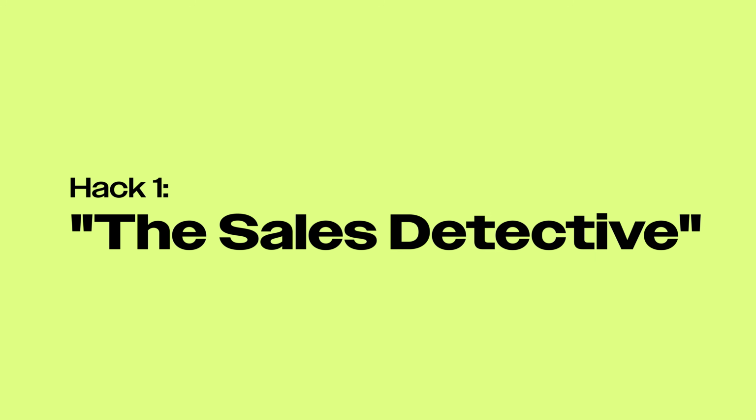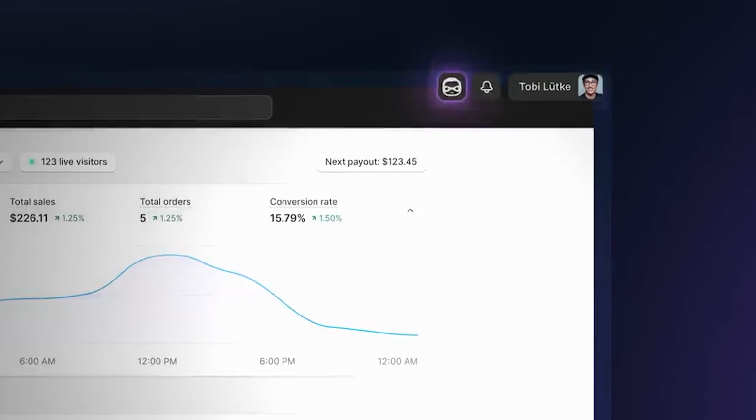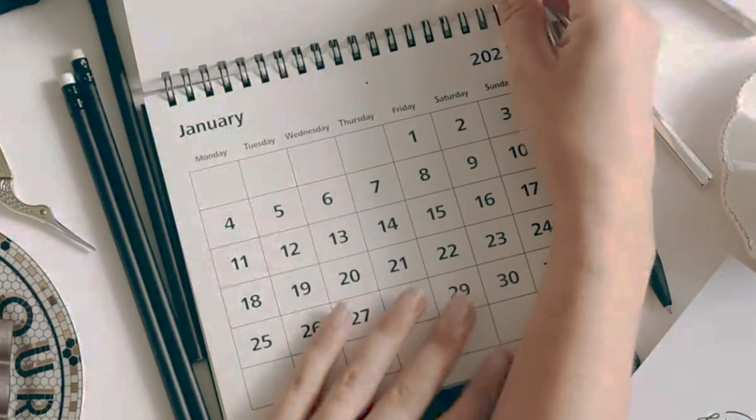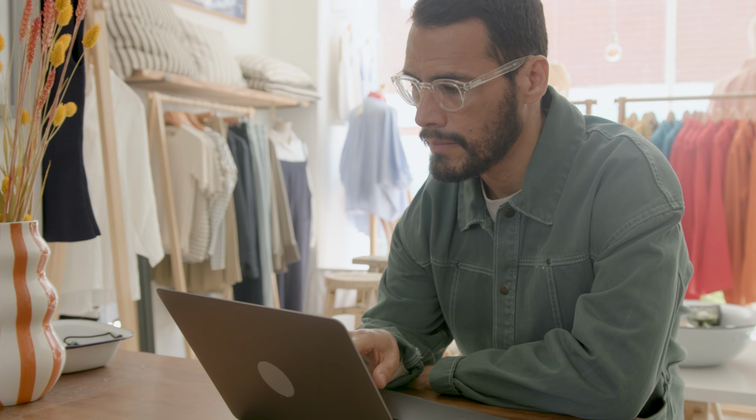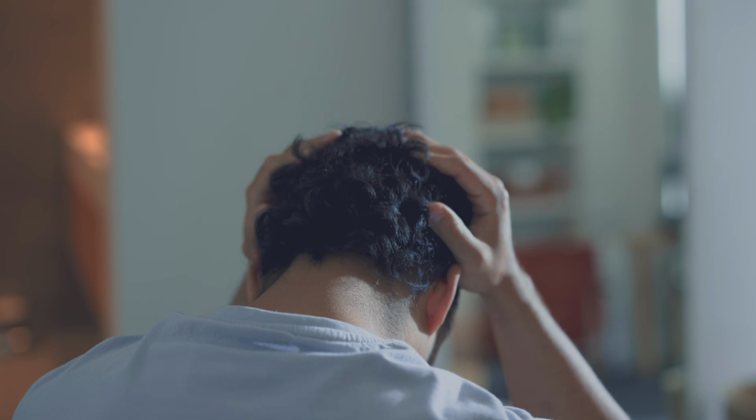Let's start with sales, because that's the whole reason you built a Shopify store in the first place. Let us show you how to use Sidekick correctly to analyze your sales. Pretend it's the first week of the month, you pull up your dashboard, and your sales are down 15%. You're sitting there trying to figure out if it's the season, a product issue, or just bad luck.